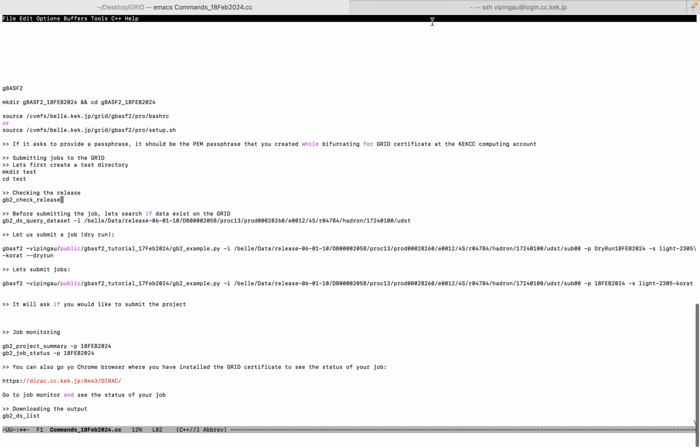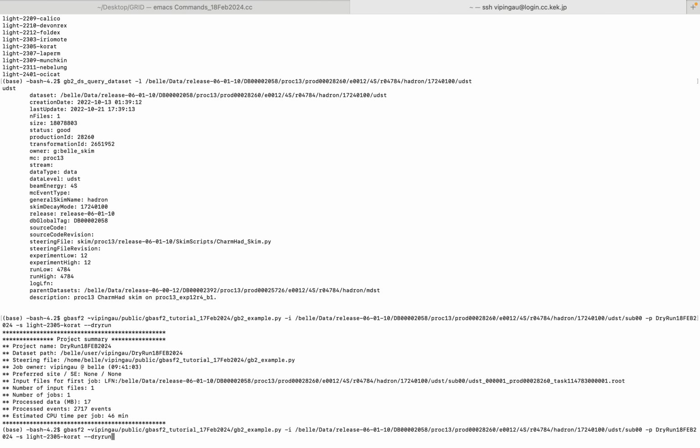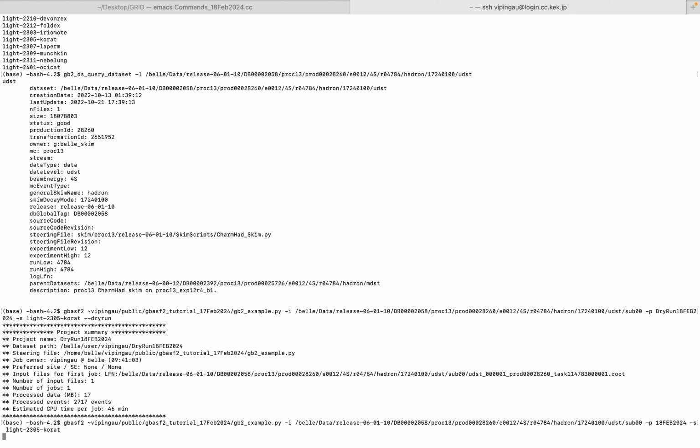Now we can submit the actual job. Just remove this dry run and change the name of the project to just today's date, 18th Feb 2024. So the name of the project will be 18th Feb 2024. Now we are submitting the actual job to the grid.